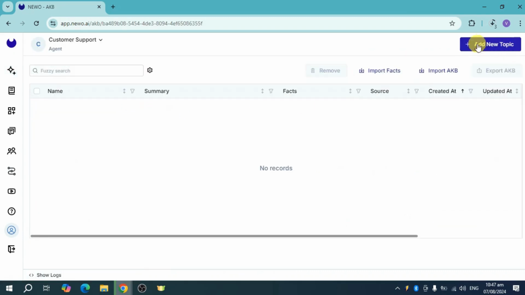You can head over and add a topic, import facts, and just feed them anything that a normal customer support would do. Feed them the script that they need. So that's how you make a customer support agent with Newo AI.